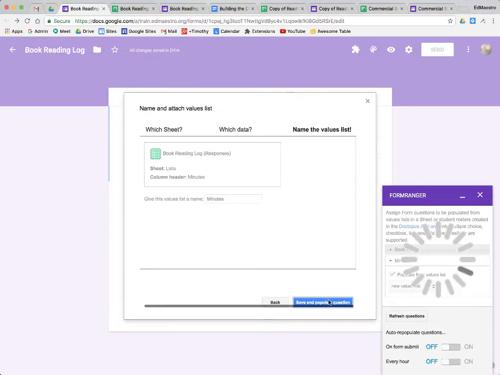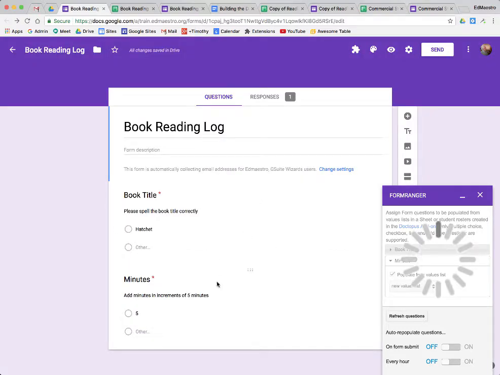And I want to save and populate. So now I have this set up. I'm going to answer these last two questions. I want that to auto-populate the questions on form submit, and I want to, just in case, have it check every hour and see what's changed here.